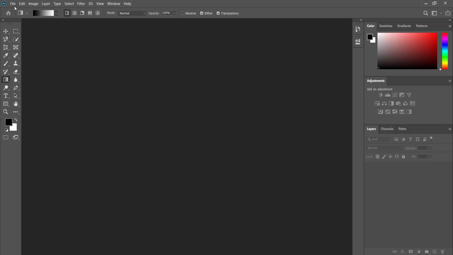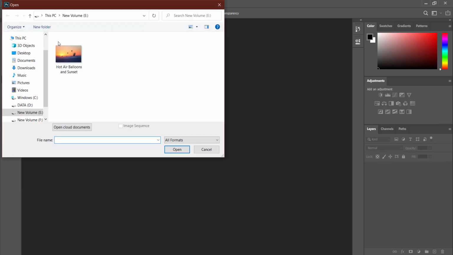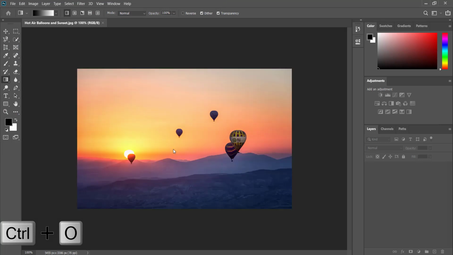You can see. Now we'll open our picture from File, Open, or you can simply press Ctrl+O, then select and press OK. So here is the picture.